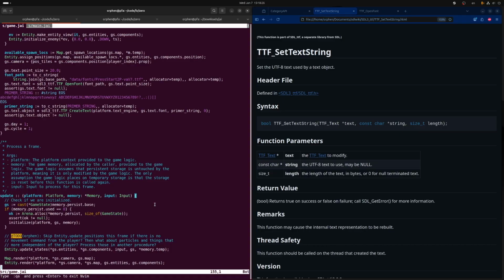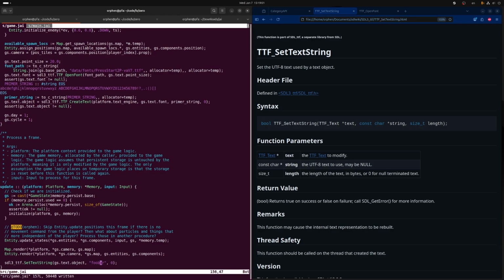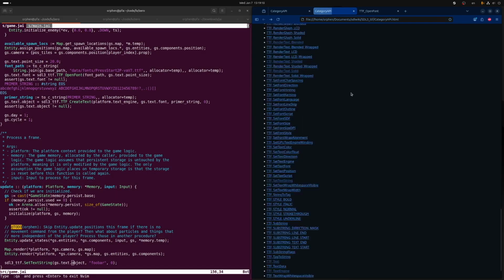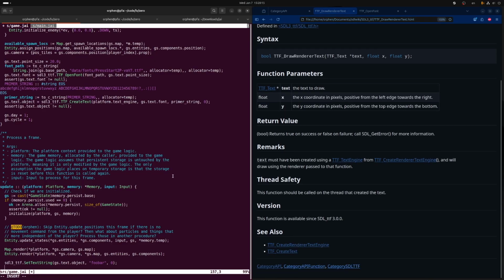So in update here, this is where we'll hack this in for now. Set the text string on the game state text object. We'll just use a sample string for now. Foobar, and then length, that'll be null terminated. So we'll set the text string on the GS text object here. And then we say TTF draw rendered text. We probably do not need to set the text string every single frame, but I'm going to do it anyway, just while we're hacking this stuff in.